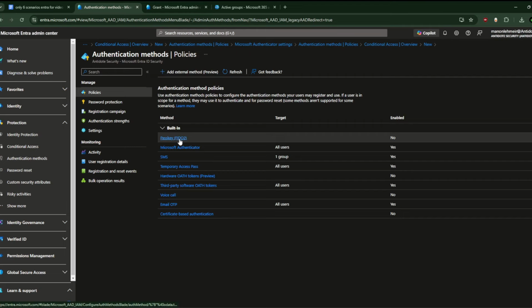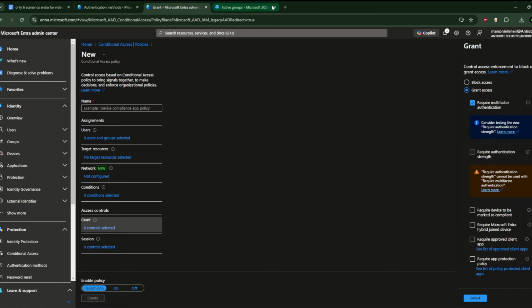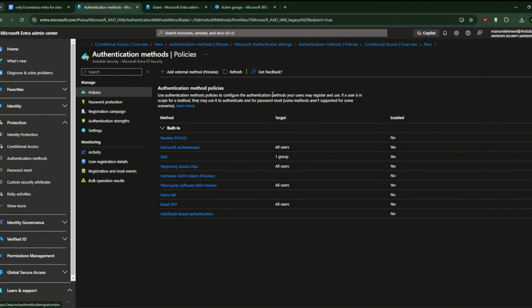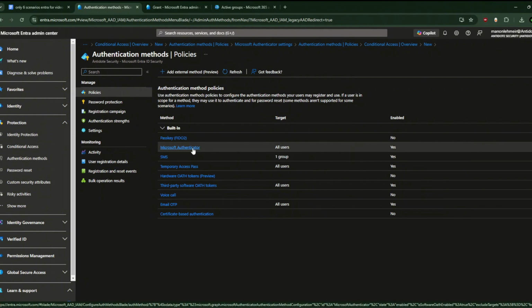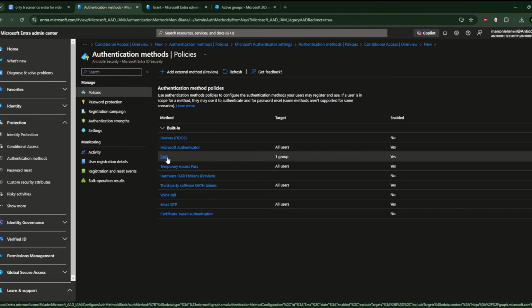Policies. It's actually where you got all your, sorry, your multi-factor authentication is here, and here you can configure everything that you want. You can configure, for example, that Microsoft Authenticator will be enforced for all users. You can say it will be required for all users. And then you could say, okay, we could add SMS and it will be only for one group, sorry, one security group.